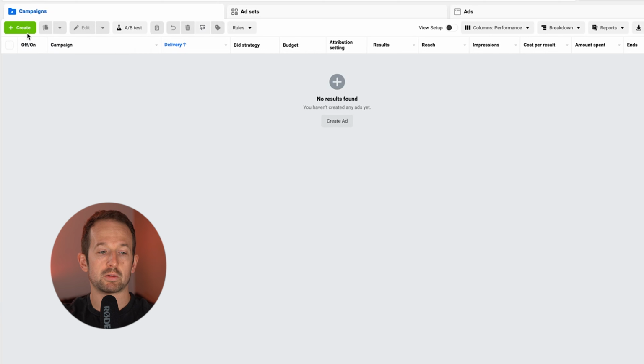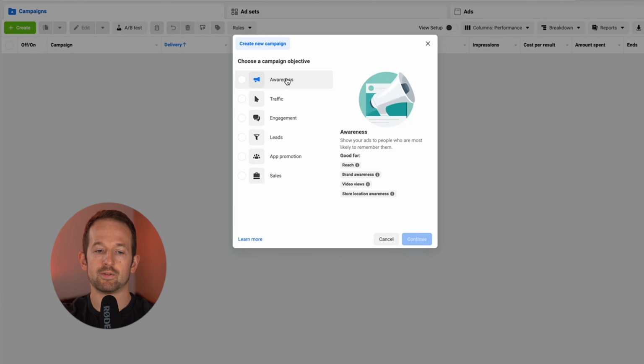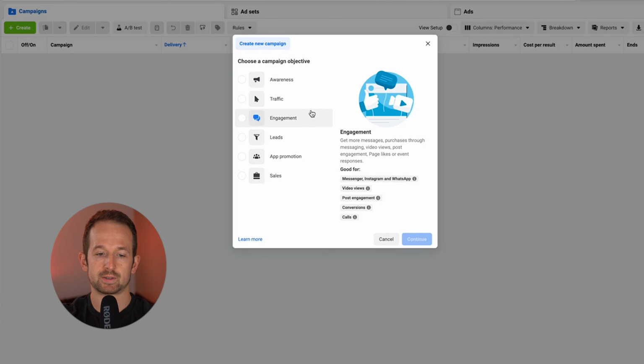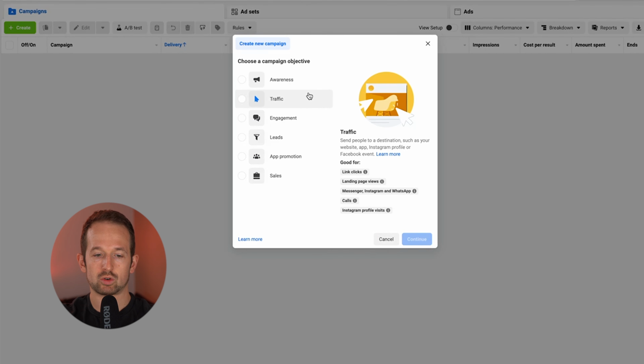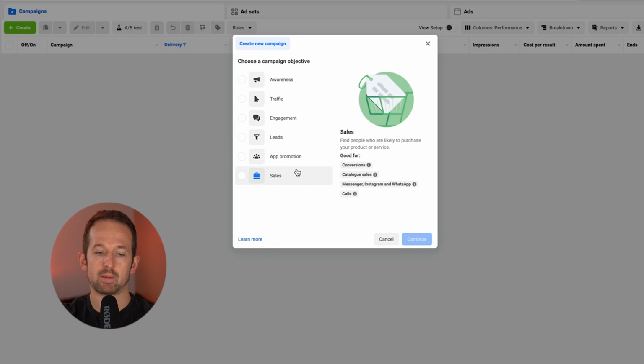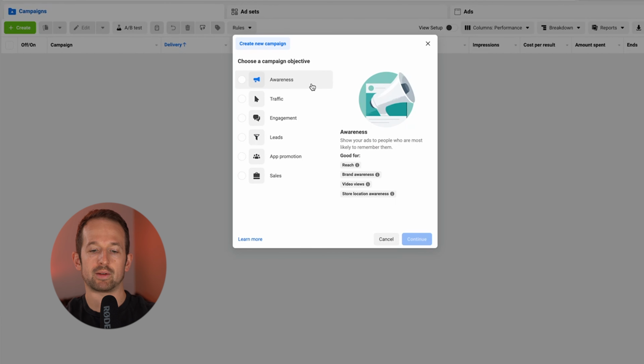I'll go through the different types of campaigns that you can run and then which ones you should be selecting. First, you're going to come up to the top left here and click create, and that's going to give you your different campaign objectives. Here you're going to find that you have awareness, traffic, engagement, leads, app promotion, and sales. Now, awareness is going to be getting your ad in front of the most people. So this is going to be your cheapest campaign. Facebook is going to put you in front of people that look at the ad.